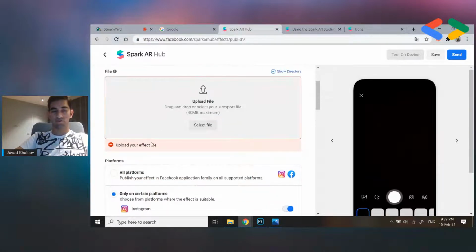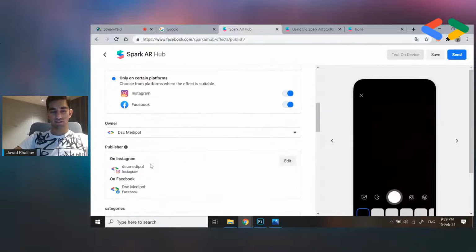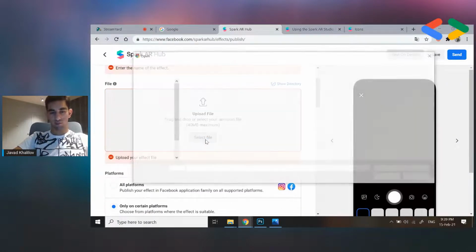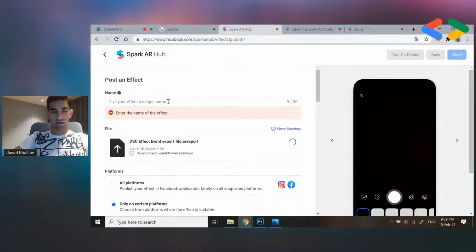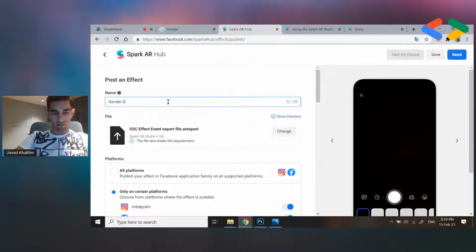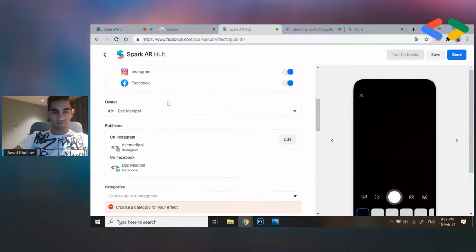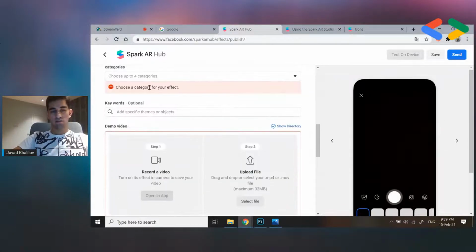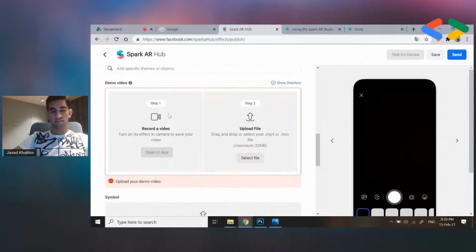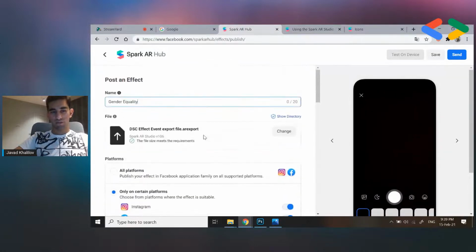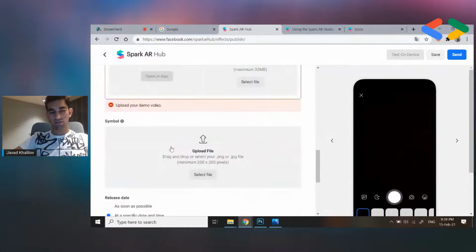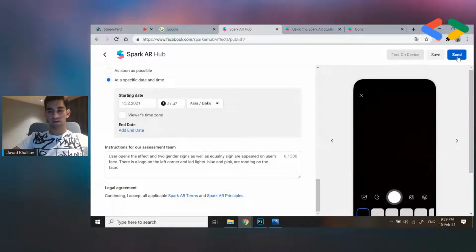But of course, because we don't have our files here, we need them to be uploaded as well. You can upload them there, and gender equality category should be selected, and this demo video too. But because the website is crashing now, we can't do that. But after everything is filled in here, you simply press send, and your effect will be reviewed.